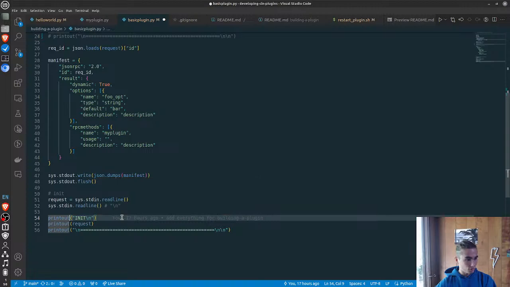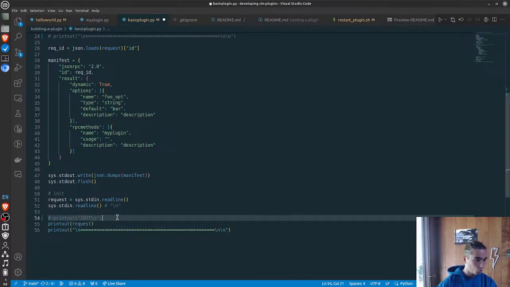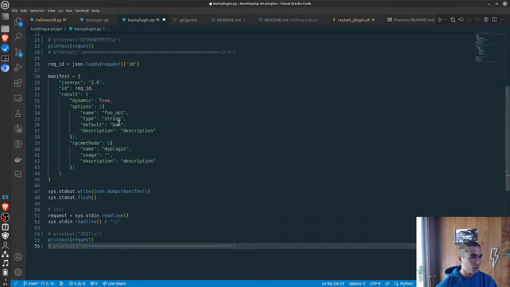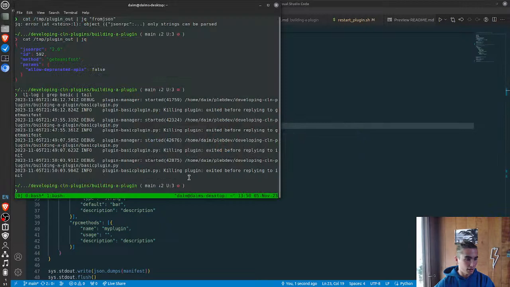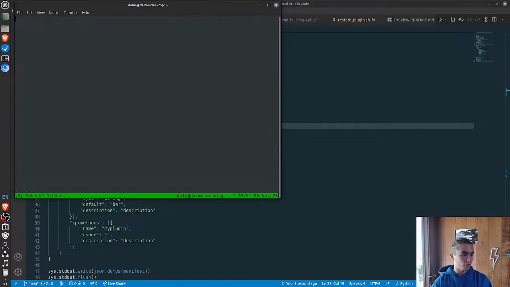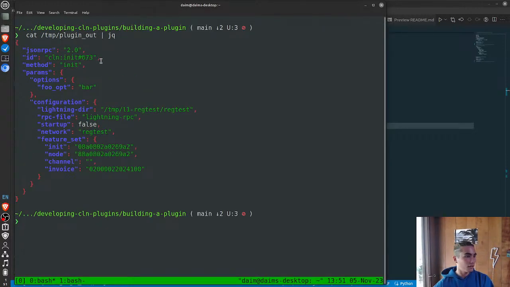We can probably do this again. Let's comment this out, and then run this command again. Basically we're outputting the plugin and then passing it to JQ, which is just a JSON parser. And so here is the init method.